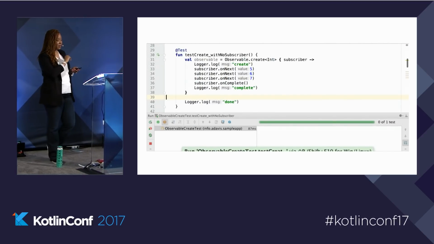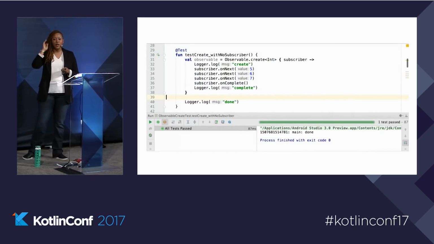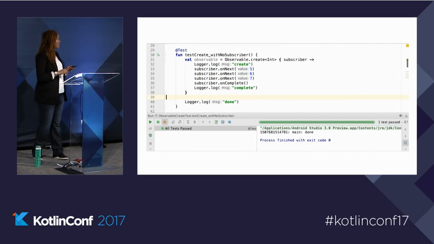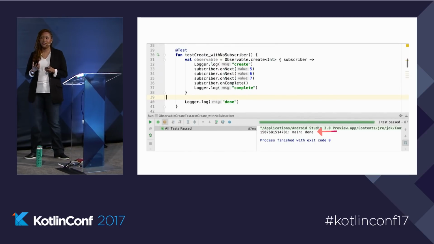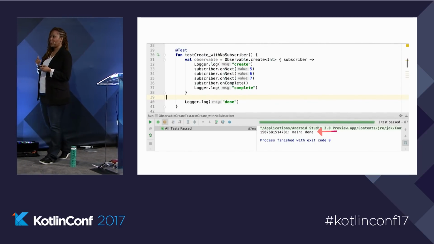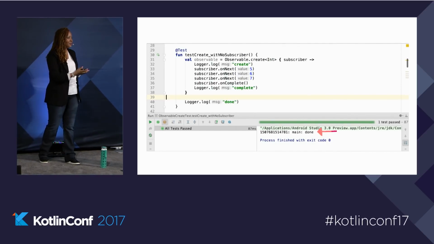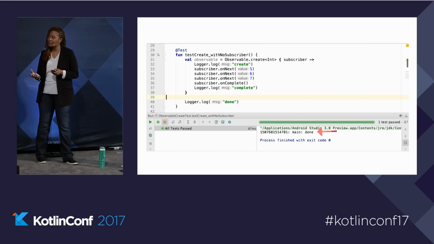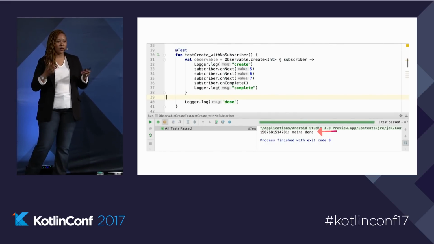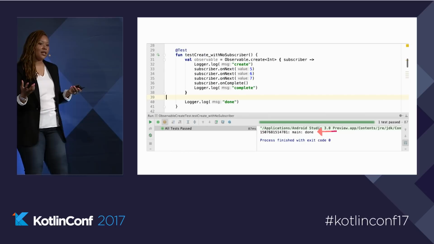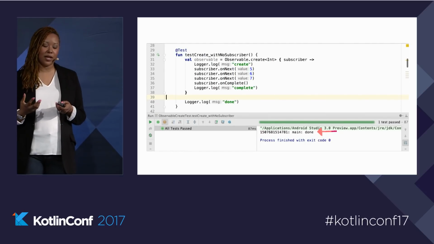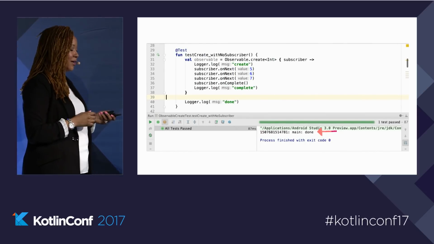Now, if we run this code, what you'll notice is that it doesn't actually print all of those things that we saw, except for done. Now, why is that? Right. So remember, we talked about hot versus cold observables. Well, this one is a cold observable. No one says, I'm interested in what you have to do right now. So it just doesn't print anything.